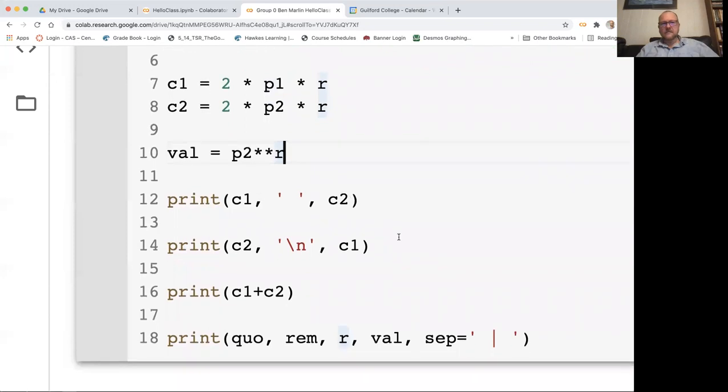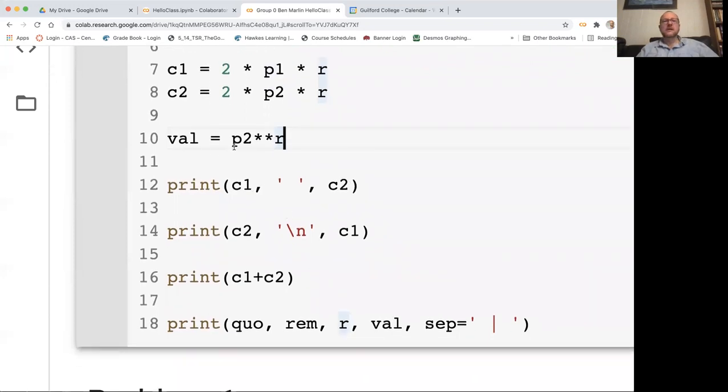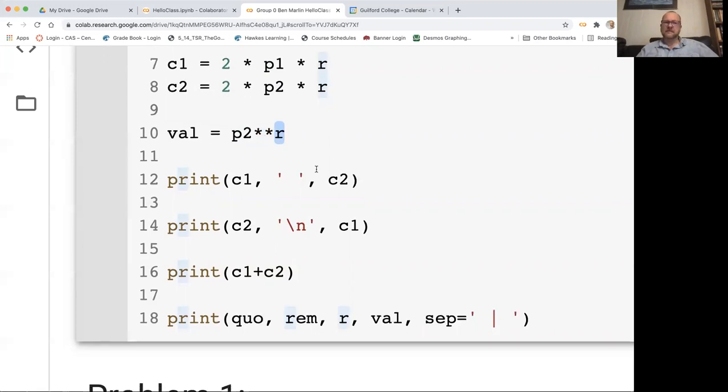Then this one here says val equals P2, that was the 3.14, asterisk, asterisk. I don't like this, but the symbol for exponents in Python is a double asterisk. Other languages use a caret for it, but if you do that in Python, it is defined to be a different operation, and it will give you something that's totally wrong. So this is saying to take P2 and put it to the power of whatever R is. I think R was 2, so it's going to square that, right?